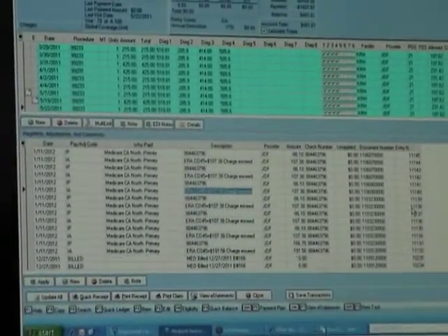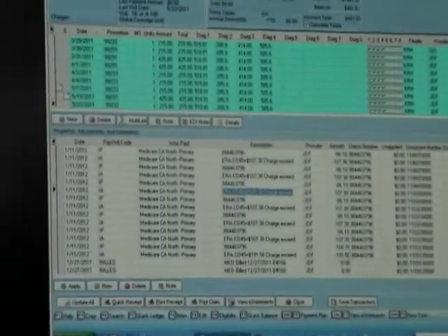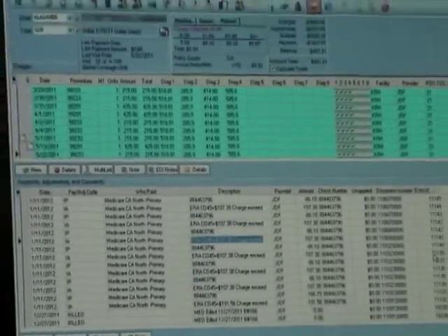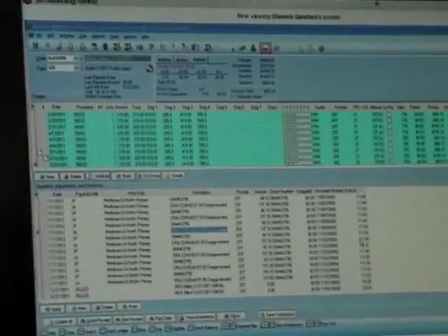Okay? Any questions about posting? This allowed amount here, that automatically comes in there? Allowed amount? Yes, it does.